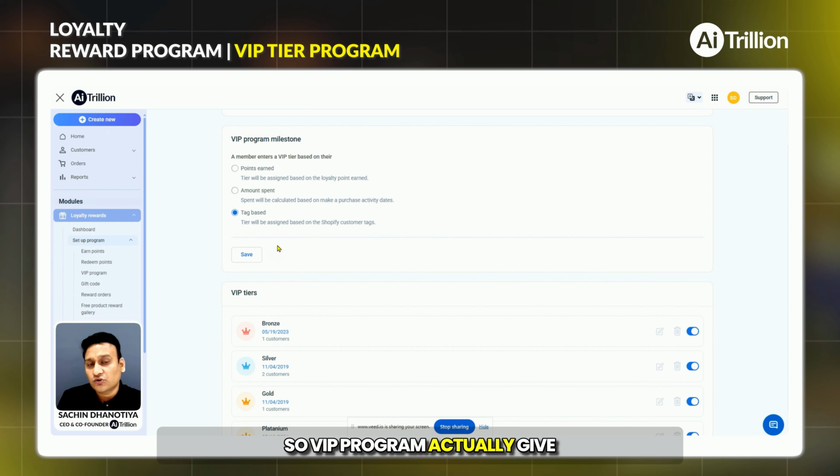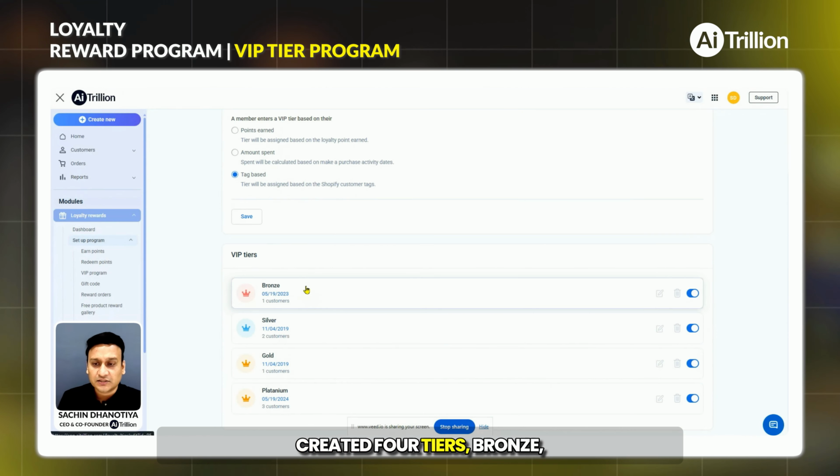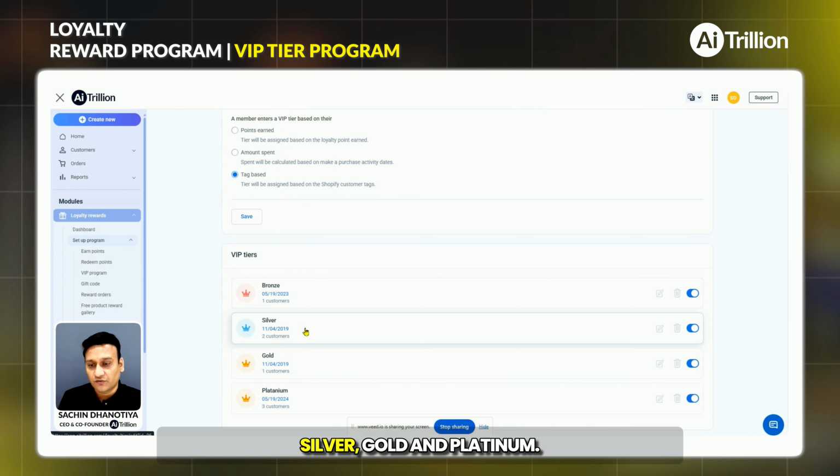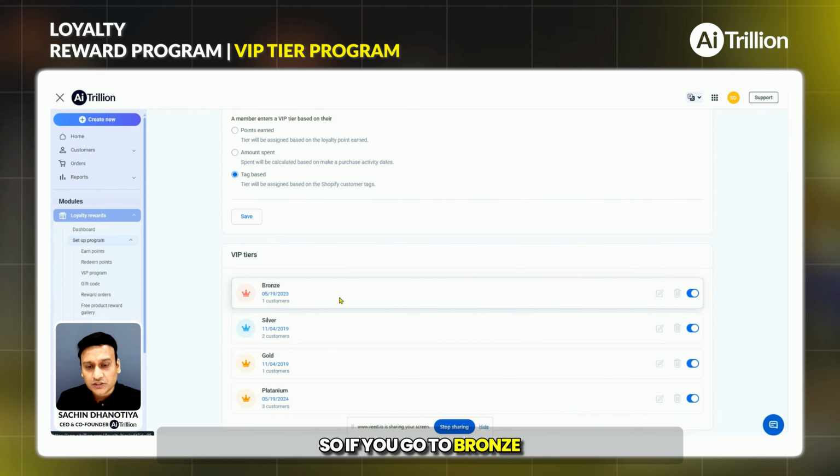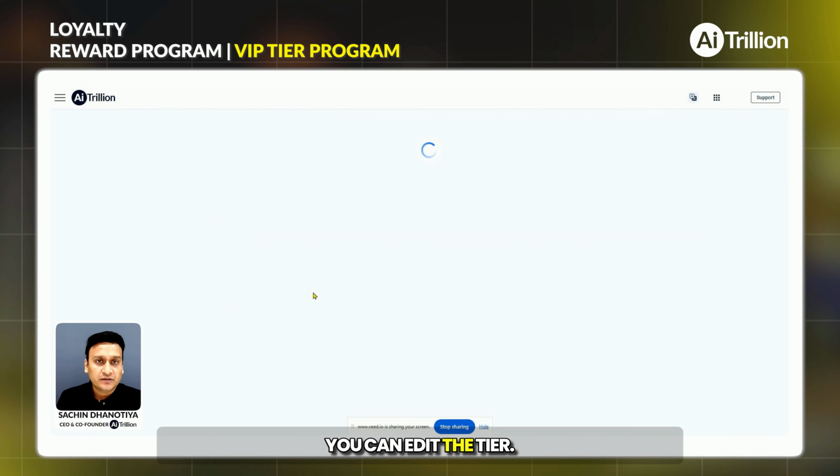So a VIP program actually gives benefits to customers based on the tiers the customers are set up in. For example, here we have created 4 tiers: bronze, silver, gold and platinum. So if you go to bronze, you can edit the tier.